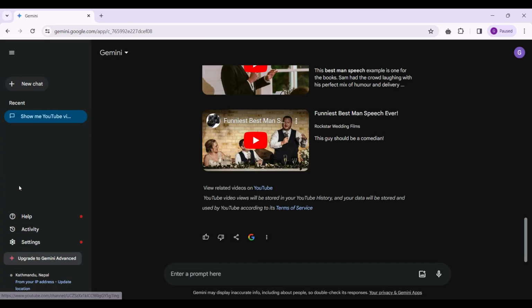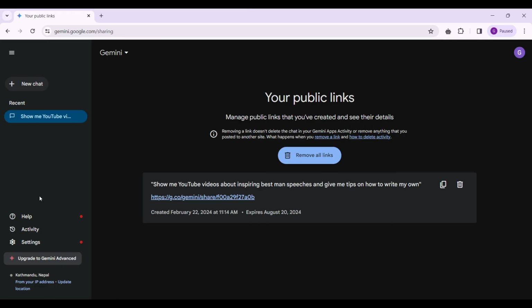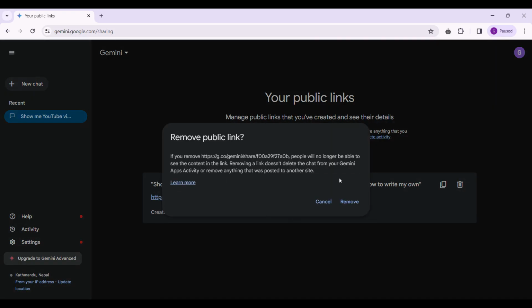So let's again go back to settings, your public links. And there you have it, that's your public link. If you click on this remove all links, it will remove all your shared public links. Or for instance, you can only delete the specific public link. Let me delete it. Confirmation.